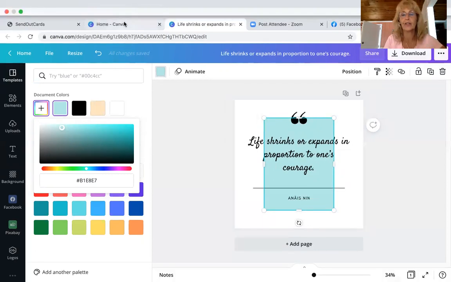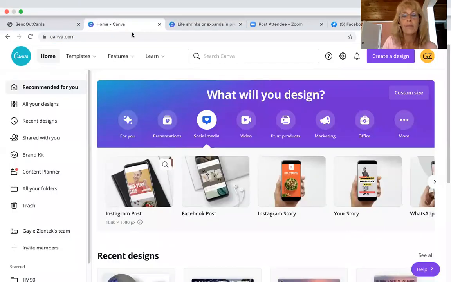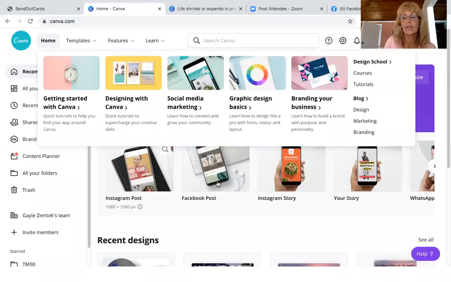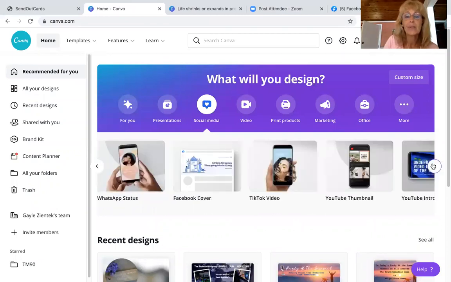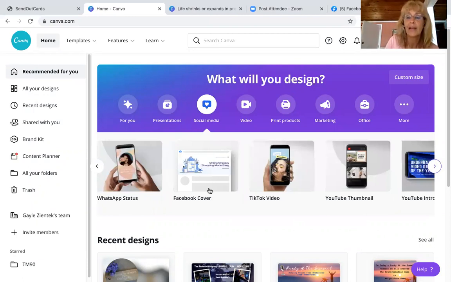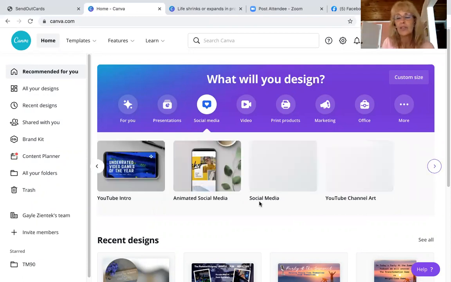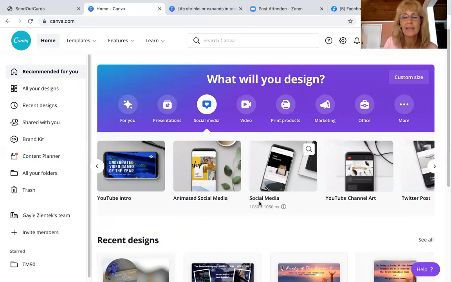If we go back here to the home, you can also see a Facebook post, Instagram stories, your story, WhatsApp, Facebook cover images, a TikTok video, YouTube thumbnail. All of these I've been able to use and utilize, and it makes it much easier for me than trying to figure out the sizing of everything, right? Because Canva already knows the sizing that it needs to be.